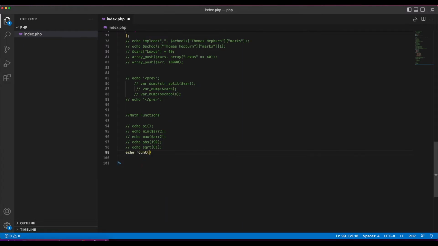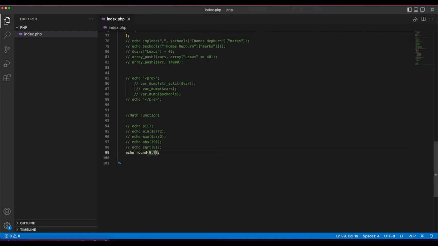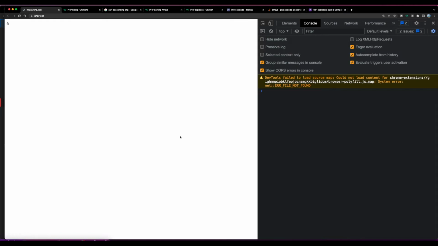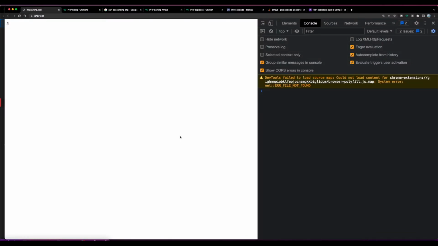We've got round, which rounds numbers up or down depending on the value. So we give it a float, 9.7. Round, sorry. And this will round it up to 10. If we give it the value that we created earlier, $y, it will round it up to 6, because that value was 5.5 if you remember. If we try 5.4, it will round it down to 5.